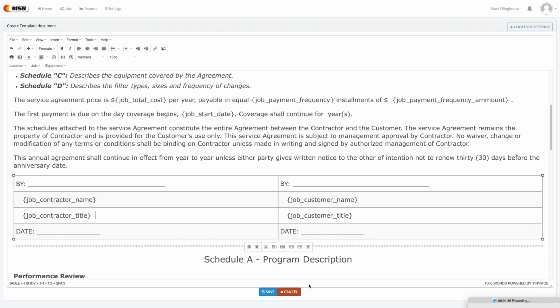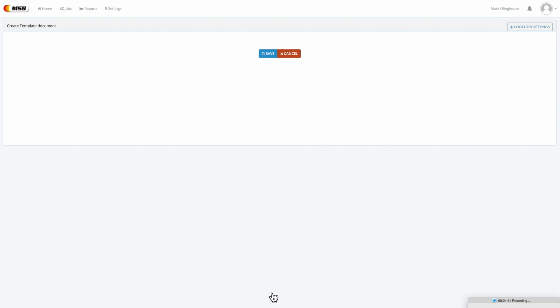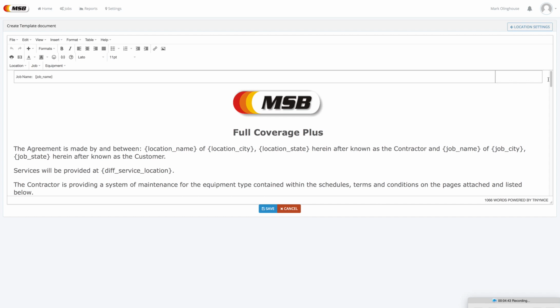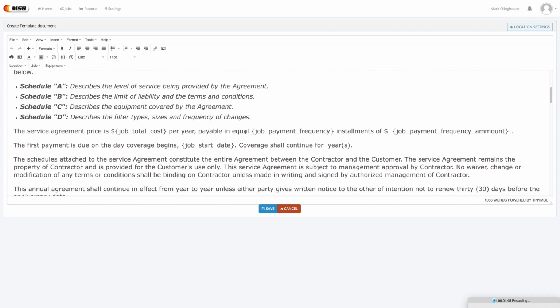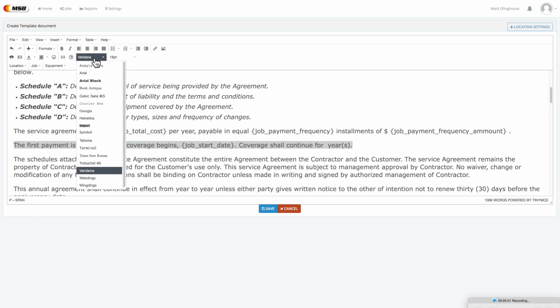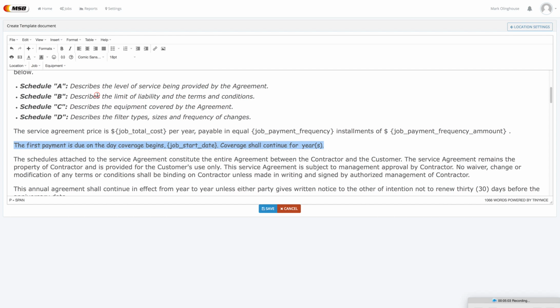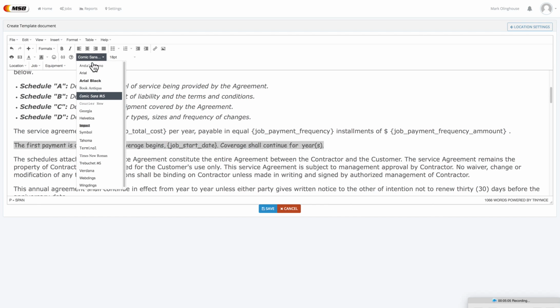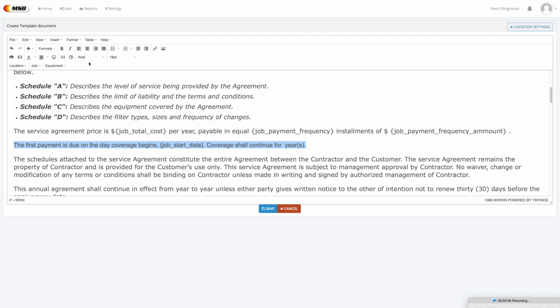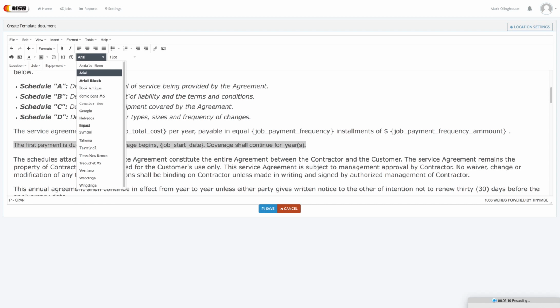It's done. You hit save, and then when you generate an agreement, it will automatically remove this little chunk of code and replace it with actual job data. And you can change the fonts just like you would. You can say, I want that to be bold, or you want that to be some other font, whatever you want to do with it, it will do it.